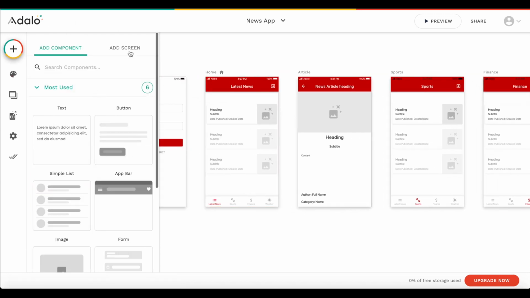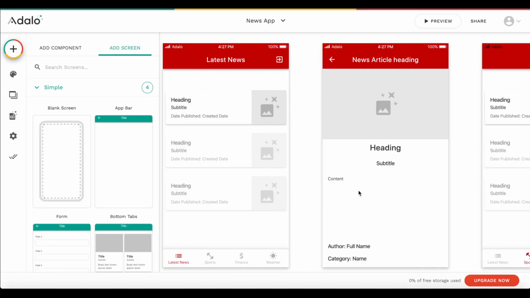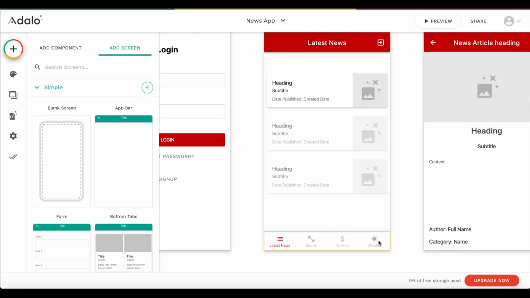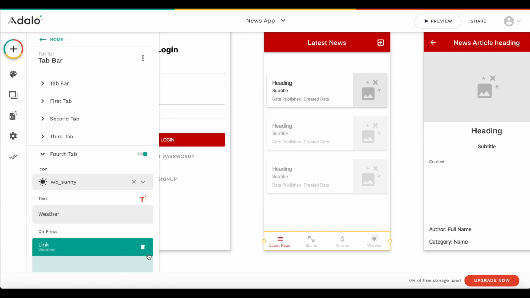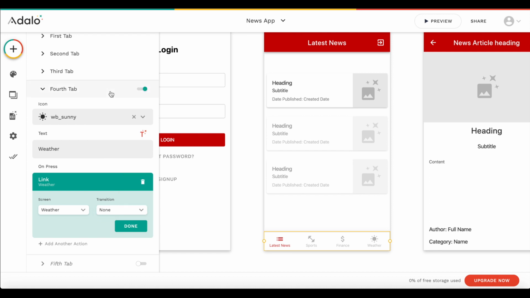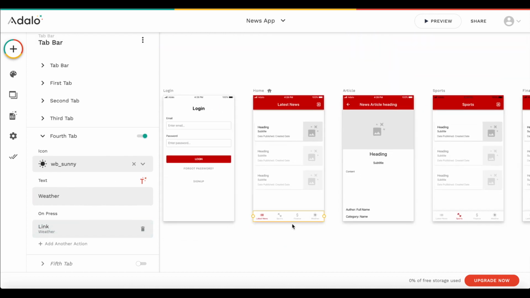Let's create a new screen here. I'm going to call it weather. Okay, and when the weather tab, the fourth tab, is pressed, we want to link to our weather screen with no transition. And let's actually copy the app tab bar now again. It's going to be easier than manually making these links again.